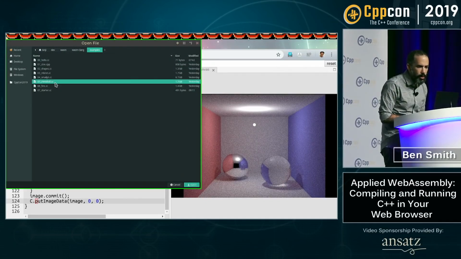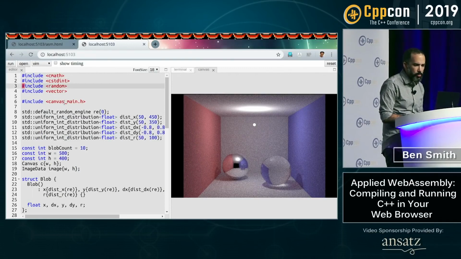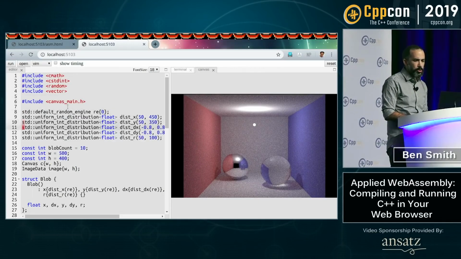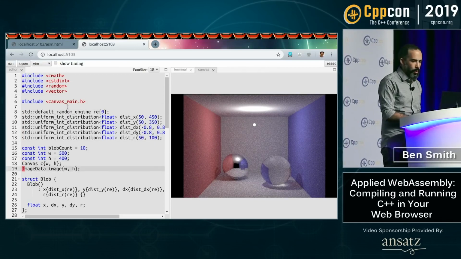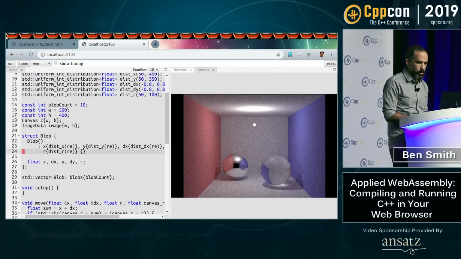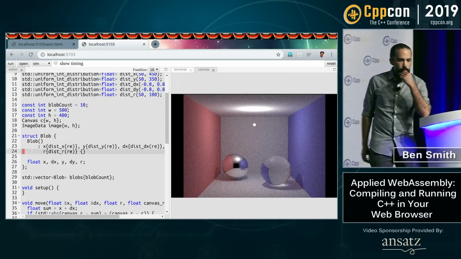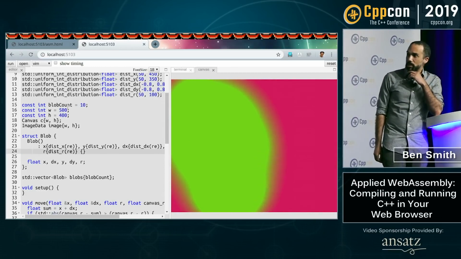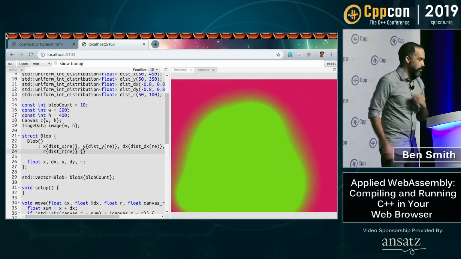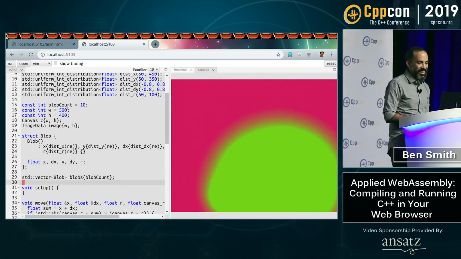Oh yeah, so here's an example of something that I actually ported. I originally wrote this in raw WebAssembly, but then I decided, well, why not port this to C++ for the talk? So this is a metaball. Let's see if this works. Yeah, there we go.